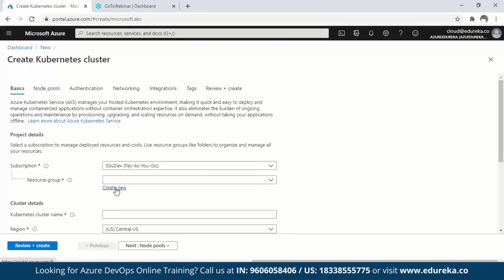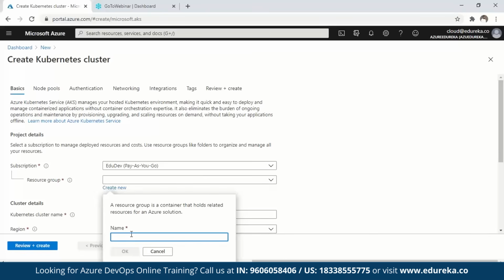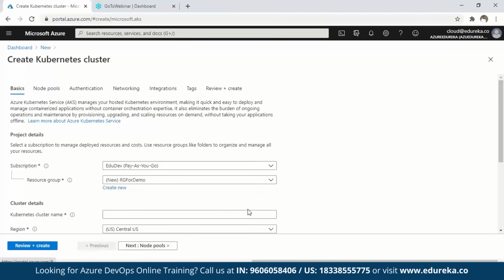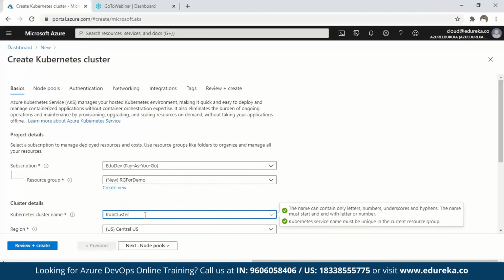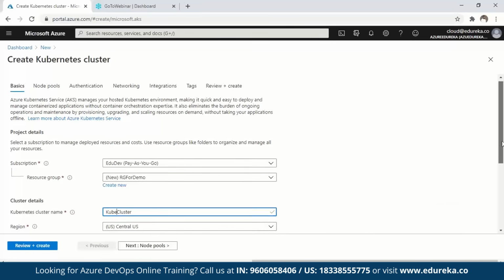I'm going to click on create new. Let's just say we have RG for demo. I'm going to give a simple name so that I can remember that. Okay. So I'm going to say okay. I'm going to create a cluster. I'm going to call it cube cluster. Okay, this is enough. Let's call it cube cluster. And this is in place.